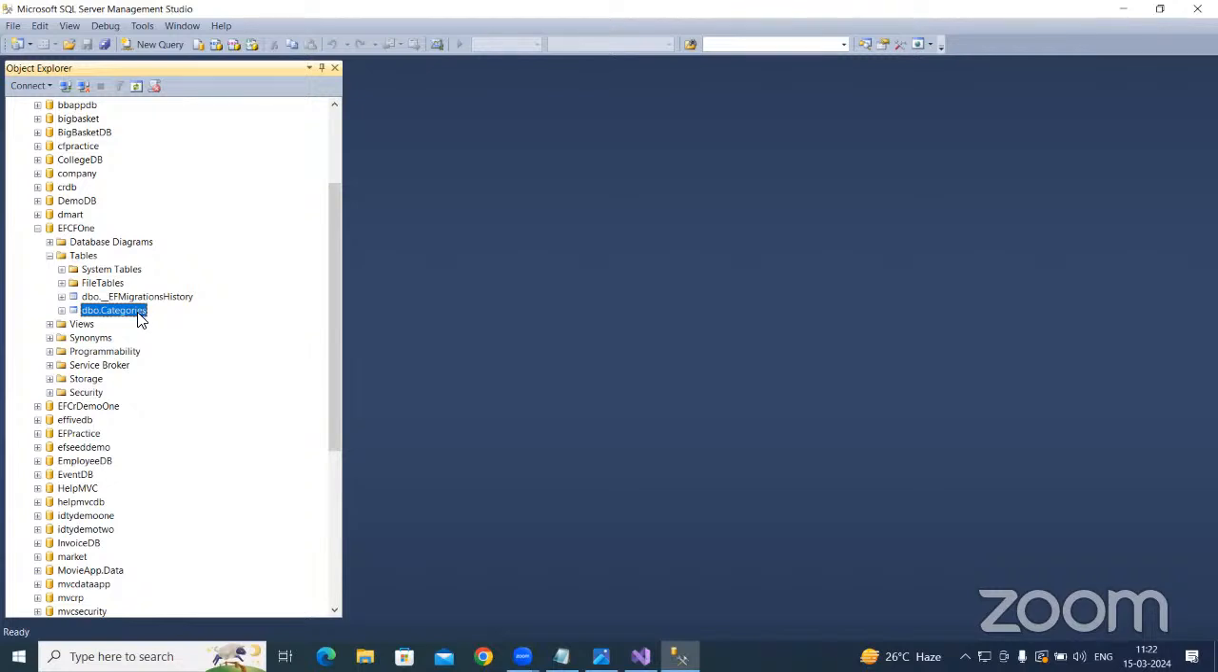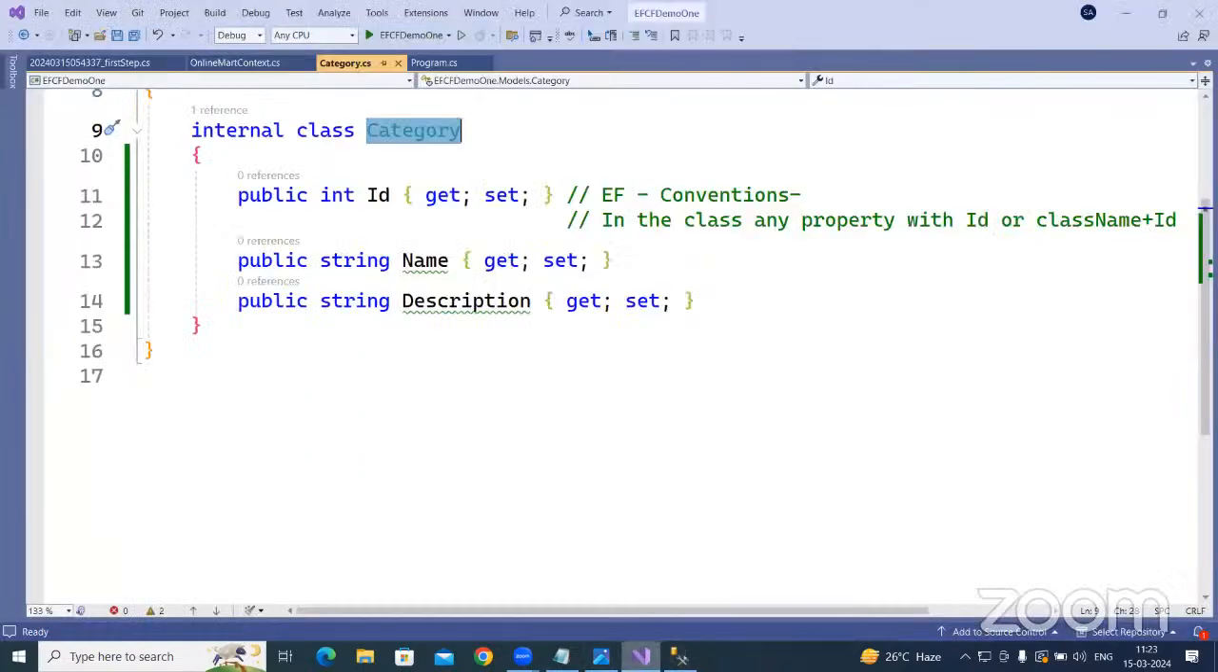First you need to learn: I want my table name and class name both to be the same. So how to give that instruction? By default, the convention adds S to the class name while creating the table name. So next, what is the other convention?